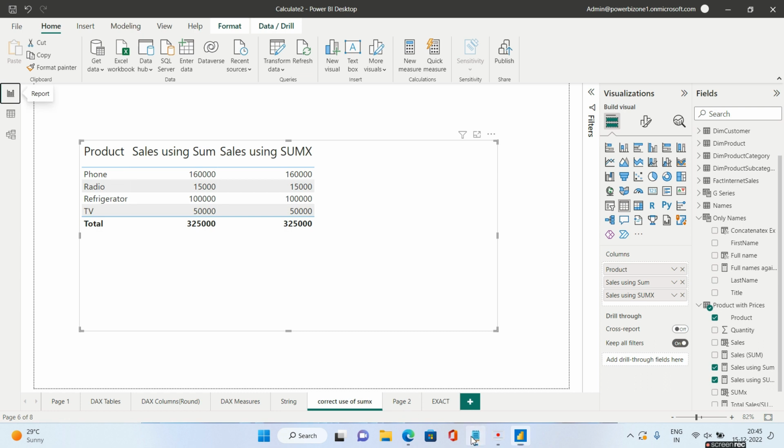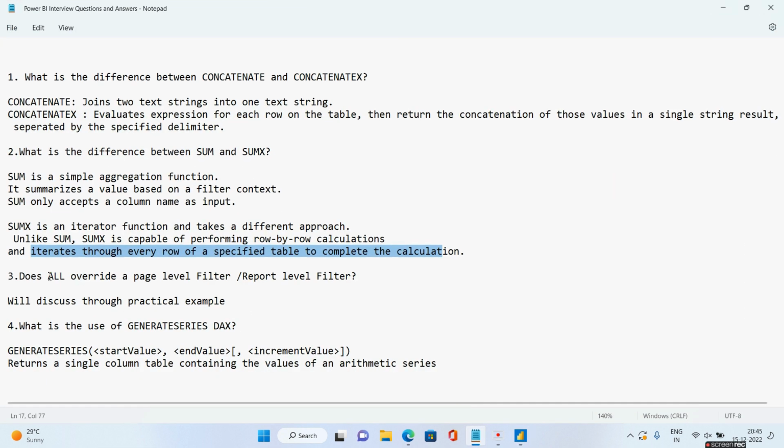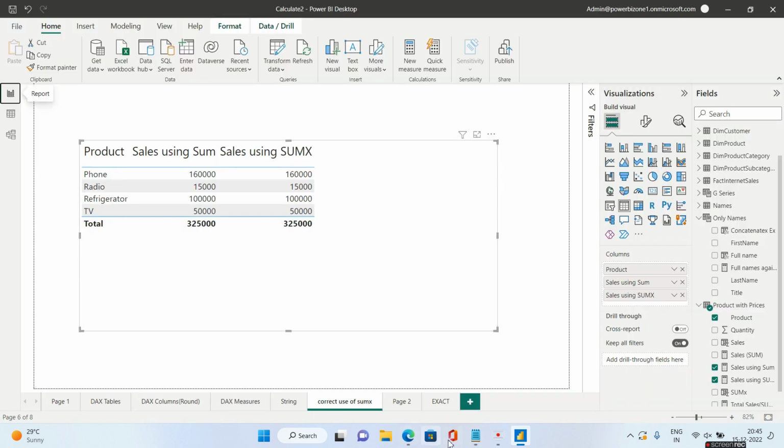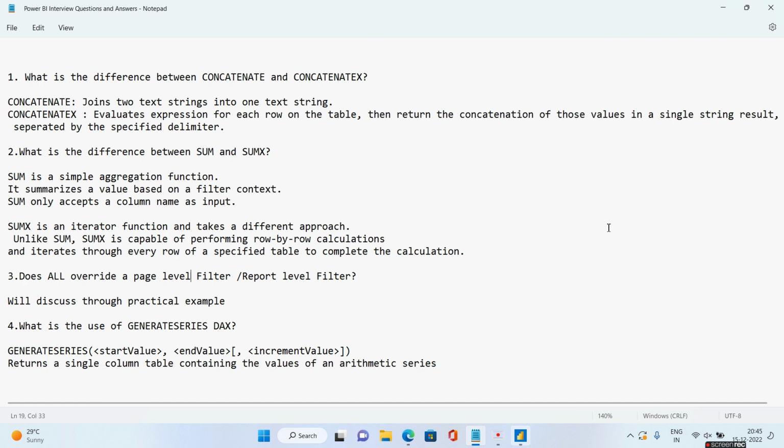Now coming to the third interview question that we have, does ALL override a page level filter or report level filter? Now I have had several videos on ALL. I'll go ahead and try to give the video at the end screen as well, so that you will be able to understand what ALL does in detail. As of now, answering this important interview question, I'll just take this up. I'll go to my Power BI file.